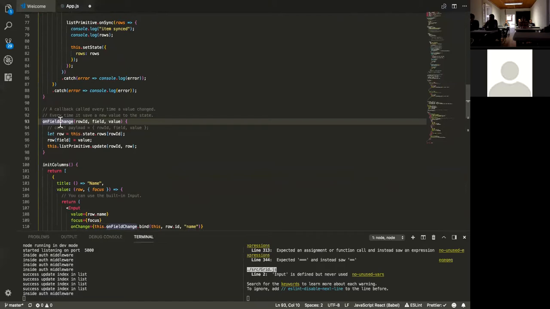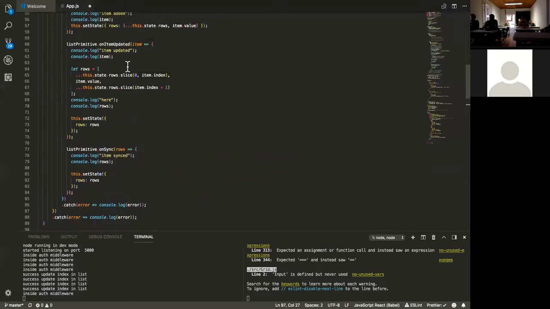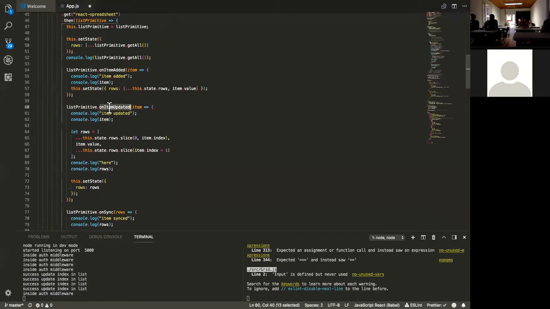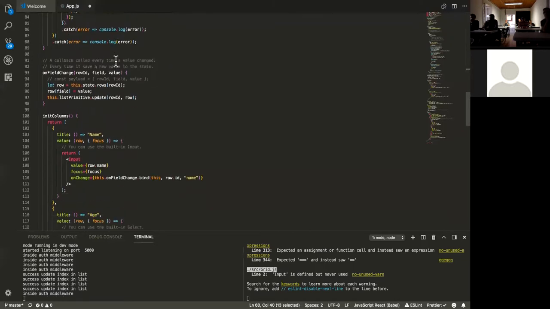So it calls this method each time there's a change in a row. Each time there's a change, I will call update on that state primitive to update the state, to send it to the server. Once it's updated, the server will notify all the connected clients and they receive the response through the item updated or item added.